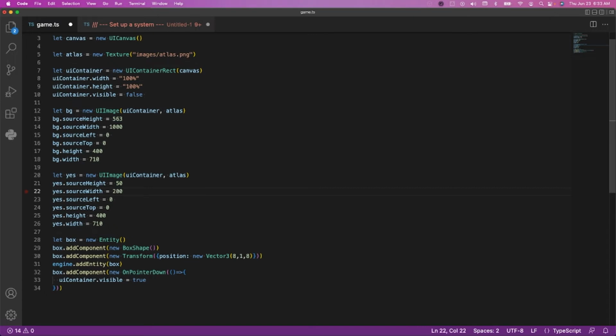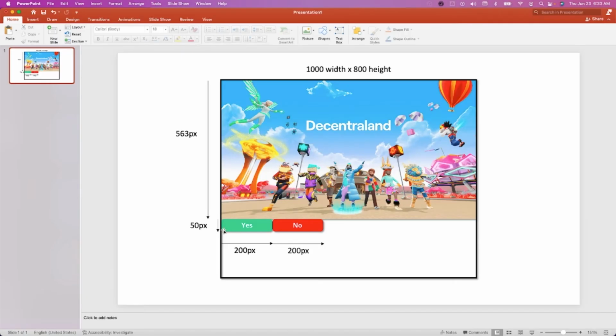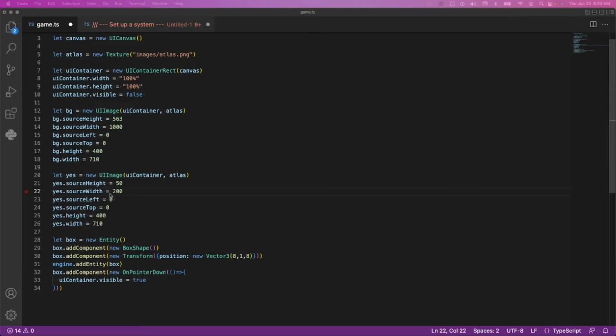Perfect. So now we've defined the size of our cookie cutter. We have to tell the cookie cutter where to start cutting from this image. Again, X is 0 because we're down here on the X axis at 0. However, we are now further down on the Y. We are actually at 564, right? Because there's 563 pixels for this image. So we need to start at 564 for the top left of the yes button. So our left is 0. Our top is going to be 564.